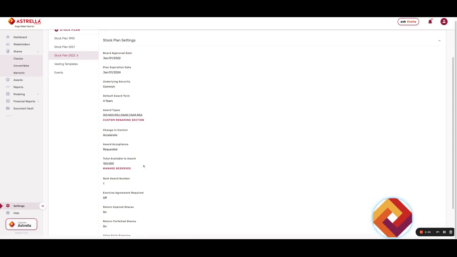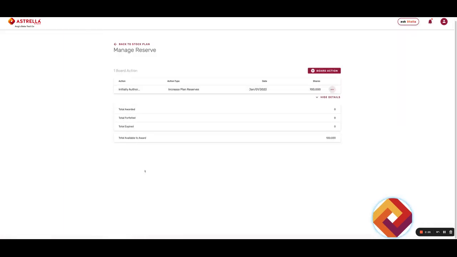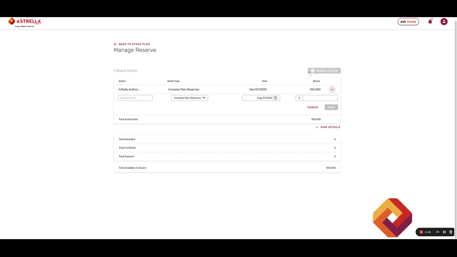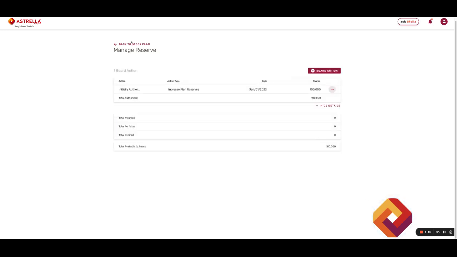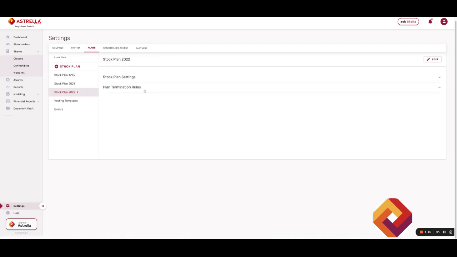If you need to increase the number of shares authorized through a plan or a board resolution that occurs, you can add a board action here, put the name of the board action, any name that you'd like, increase or decrease the plan reserves, leave a date, and then add or decrease from the total shares that are there. Go ahead and hit cancel here, and we'll go back to our stock plan.